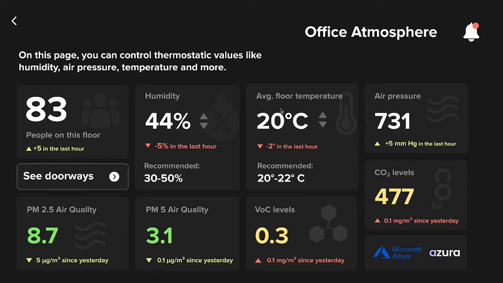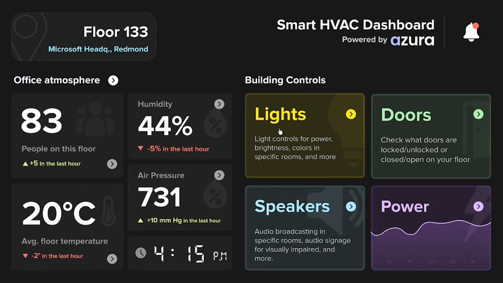So we have humidity, average floor temperature, air pressure, CO2 levels, volatile organic compound levels, and PM5, PM2.5, and more. And we can also see recommended values for the changeable quantities like humidity and average floor temperature. Another feature that we have is building control. So we can control lights, doorways, speakers, and broadcasting, and also the power.